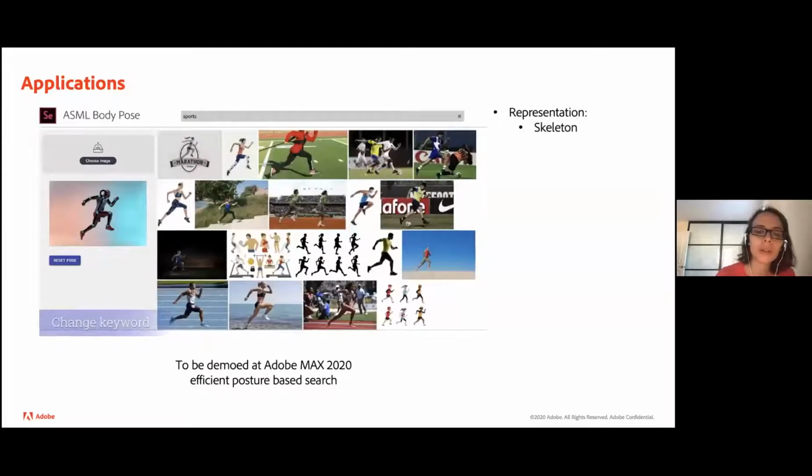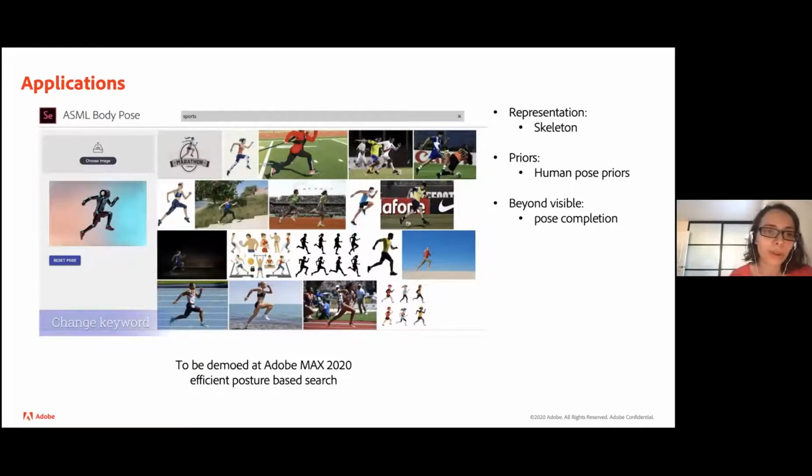And similar to the previous application, we are making use of human pose priors in this case, so that you might have many images where only the upper body of the person is visible, but using such priors, you can try to hallucinate what the lower body configuration could be, so that you always have a complete feature to do your search task.